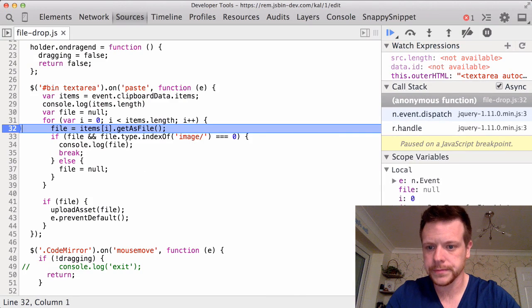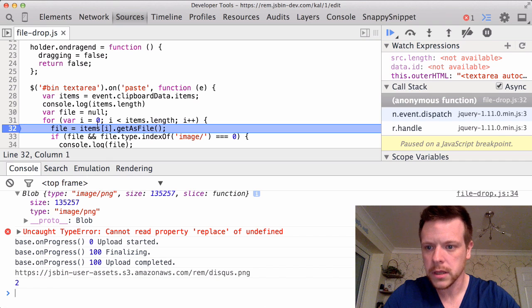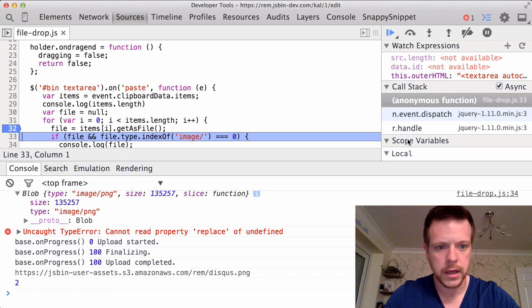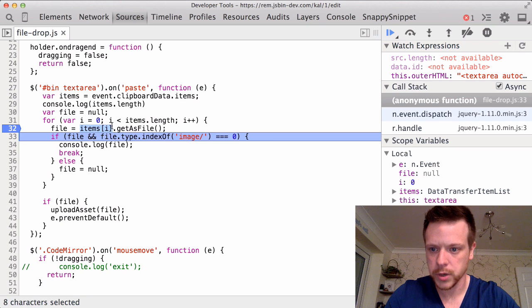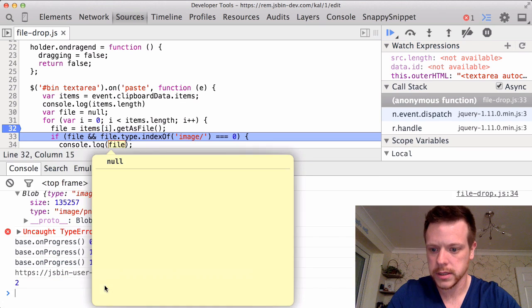File equals getAsFile. So we step over and we look at it, and file is null at this point. Okay, so this is the first bit that's breaking. Let's have a quick look at this.